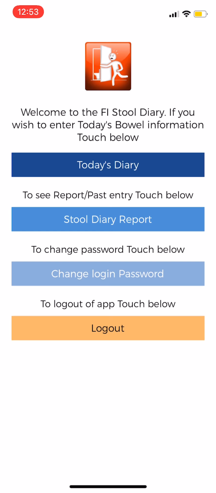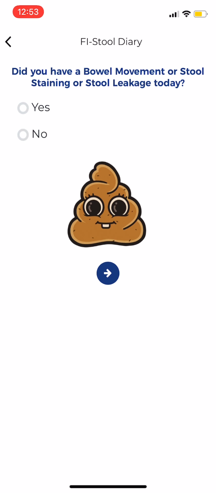So let's go through the app and show you what it looks like when you choose today's diary. On the screen, you'll press yes if you had a bowel movement or stool leakage event. If not, choose no. Once you choose yes or no, you're going to see a flickering blue arrow at the bottom of the screen. Remember that an accurate daily record is important.